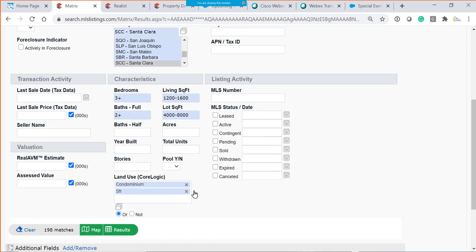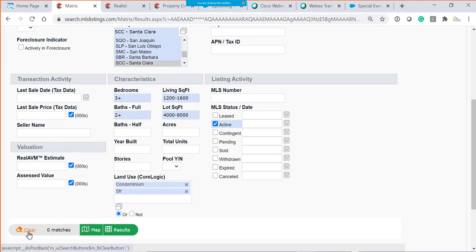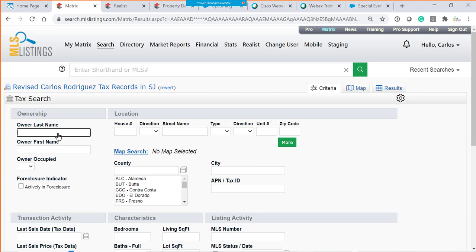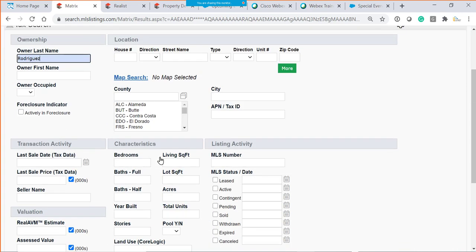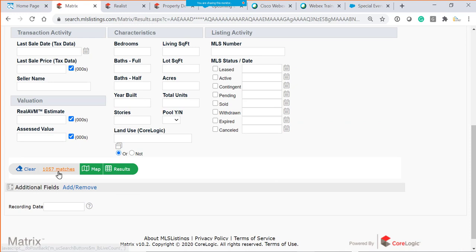And last but not least, out of the 198, I want to see if none of those properties is active, right? Actually, let me do this. Let me clear the page one more time. Let me just go back to Rodriguez right here and Santa Clara again, right? SCC Santa Clara. See, okay, it didn't really pull it right. Okay, let me see. Did it work? Yeah, it came back by just typing that.